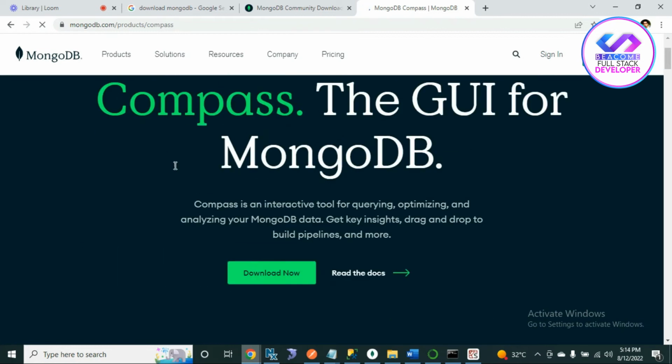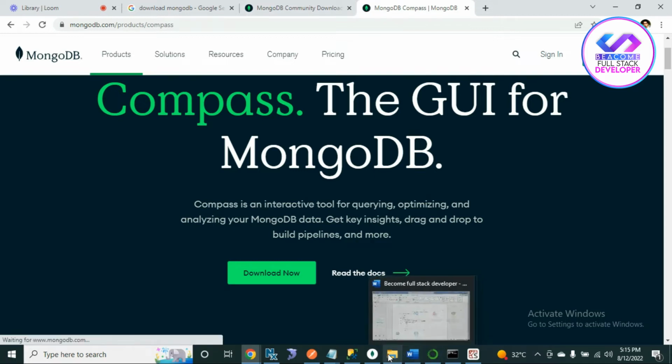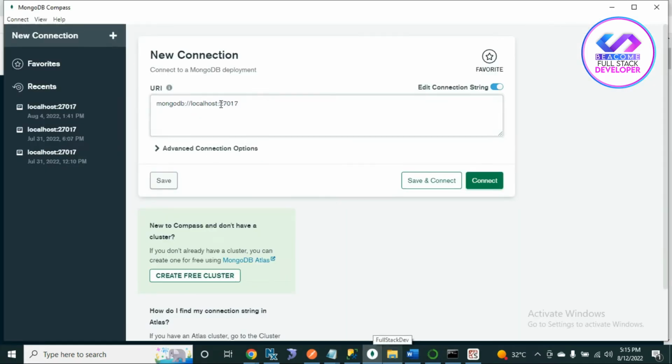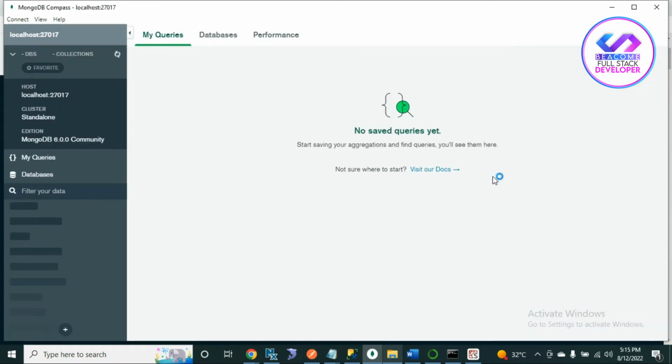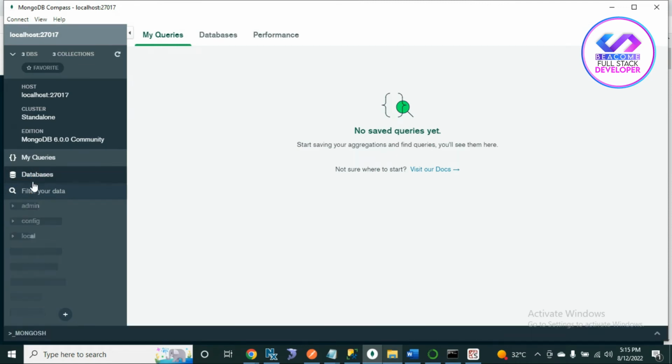You can download MongoDB Compass, the UI for MongoDB, from here, and you can connect with the default port for MongoDB, which is localhost, but you can change that if you want. So let me connect this one. These are the databases in Mongo. By default there are admin, config, and local.